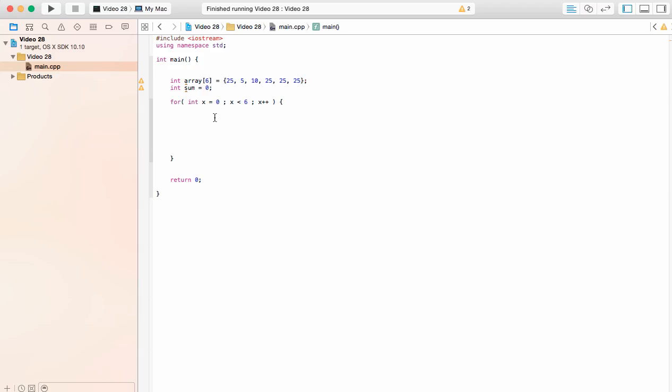And the reason why is because we're going to be writing something that involves array x. And every time we pass through this, x is going to increase by 1. So we're going to see exactly how to do this. First thing we need to do is make sure that we write something that's going to allow our sum to keep increasing each time we pass through our loop.